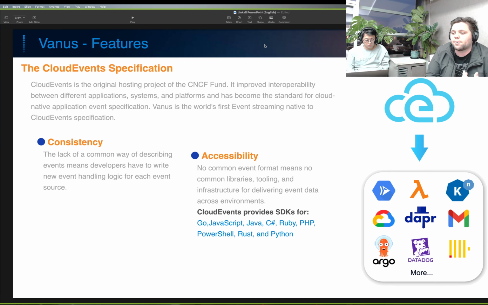So, for example, Vanus is cloud native to the CloudEvents. So let's say if an application is also cloud native, Vanus could send the event directly to the application. And also CloudEvents is accessible.